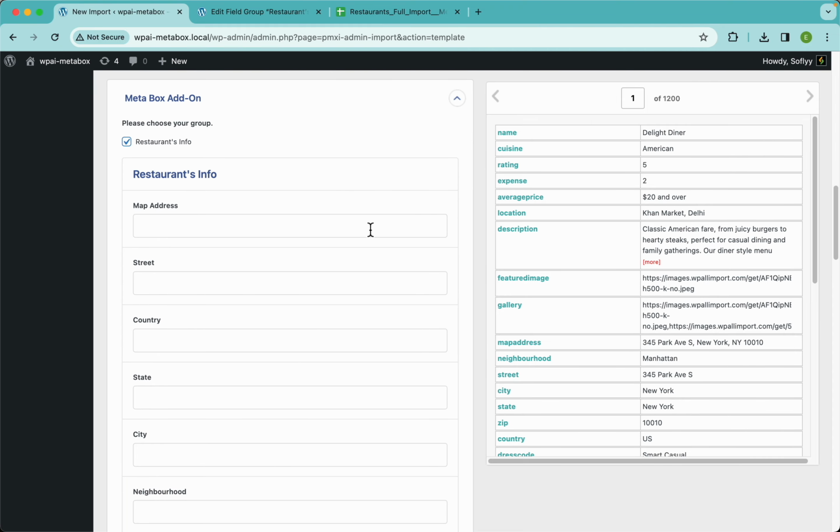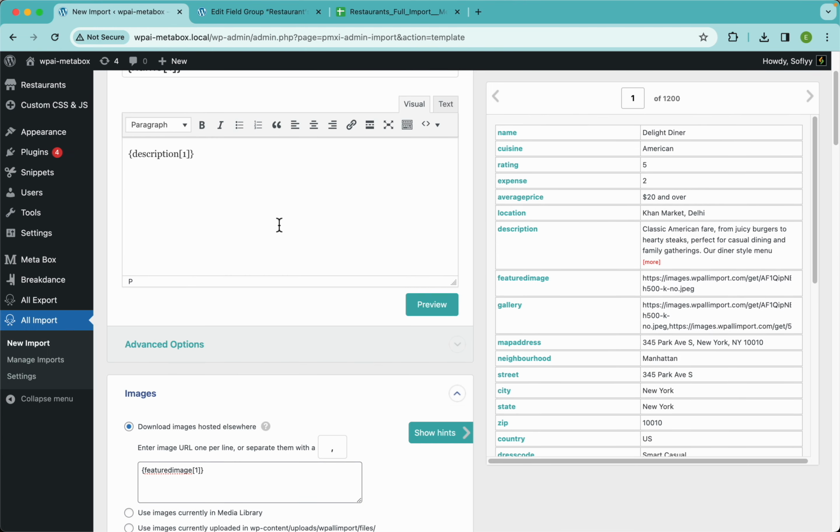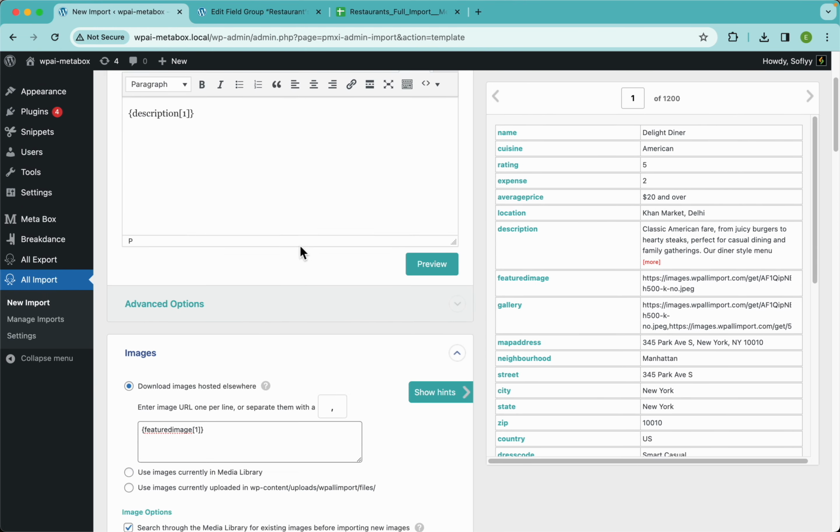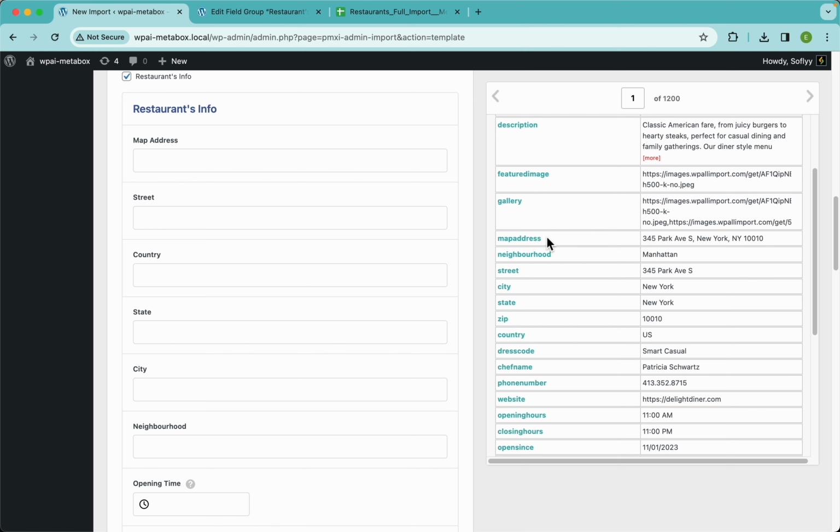And here we just need to drag and drop the info from the right panel into the fields we want those elements to go, like we did here with these elements. So let's start with the map address. So here, then the street. Countries here, state, where is it? Here it is. Cool, then the city and the neighborhood.